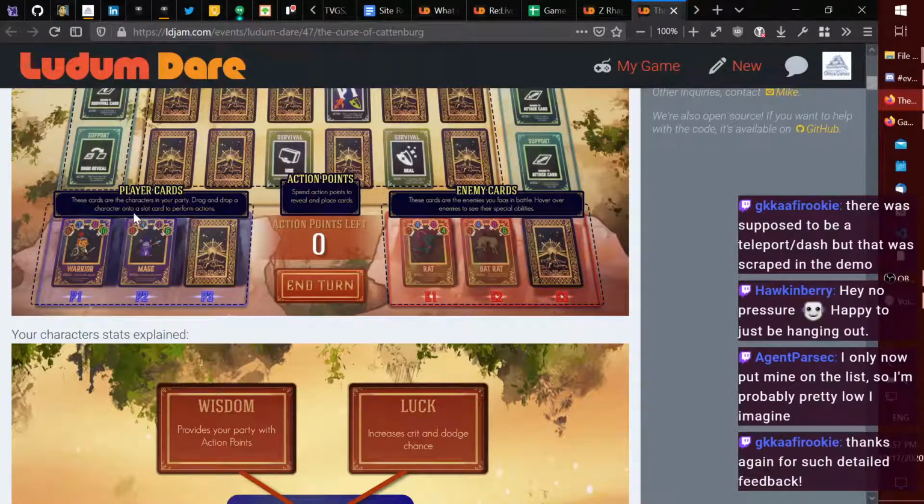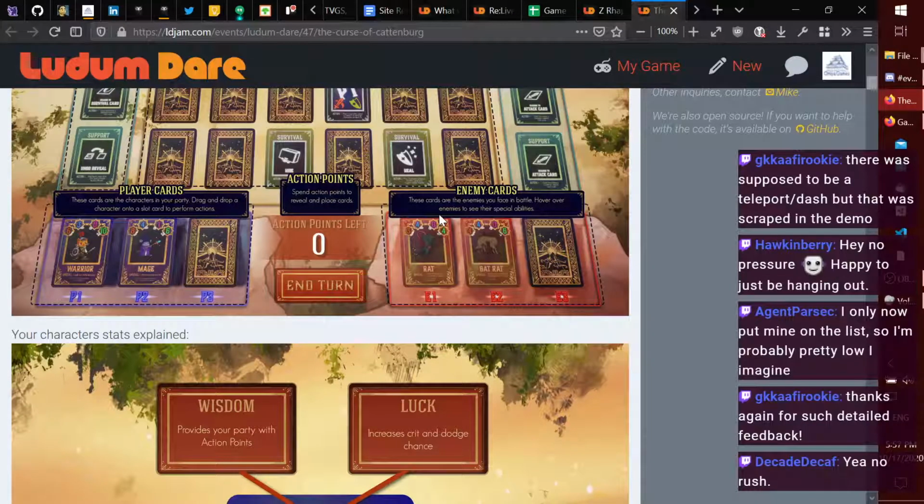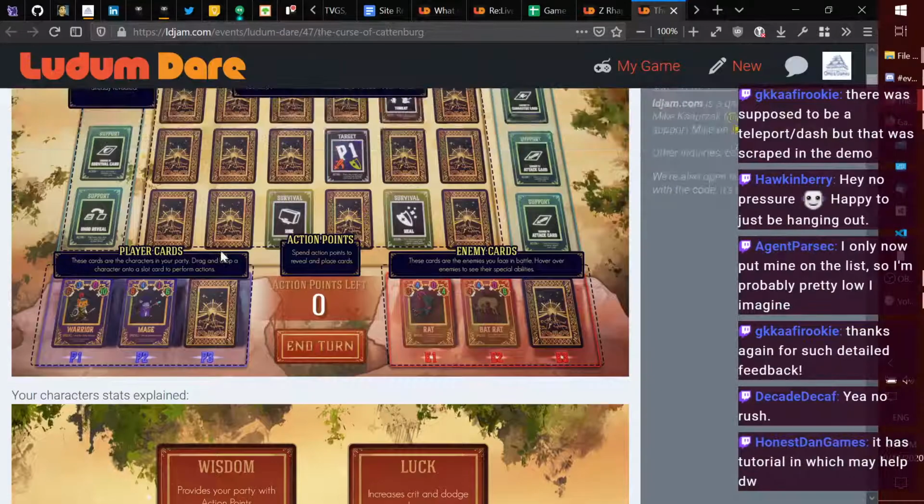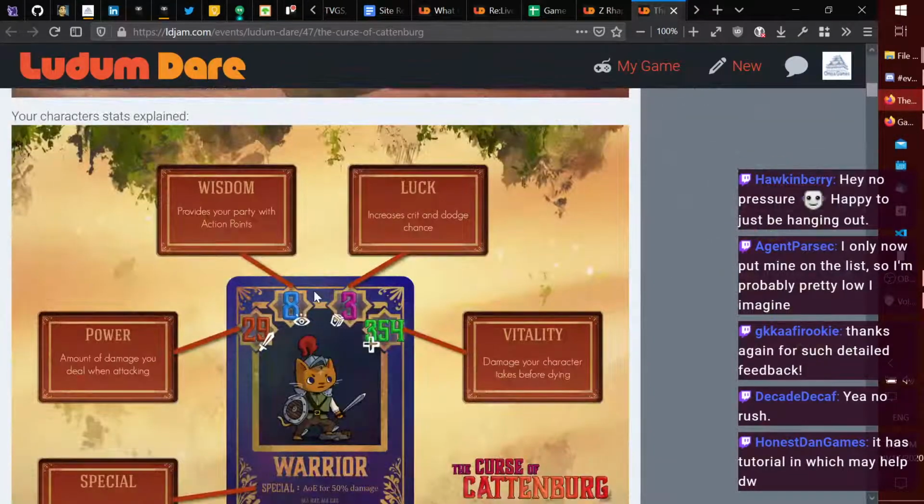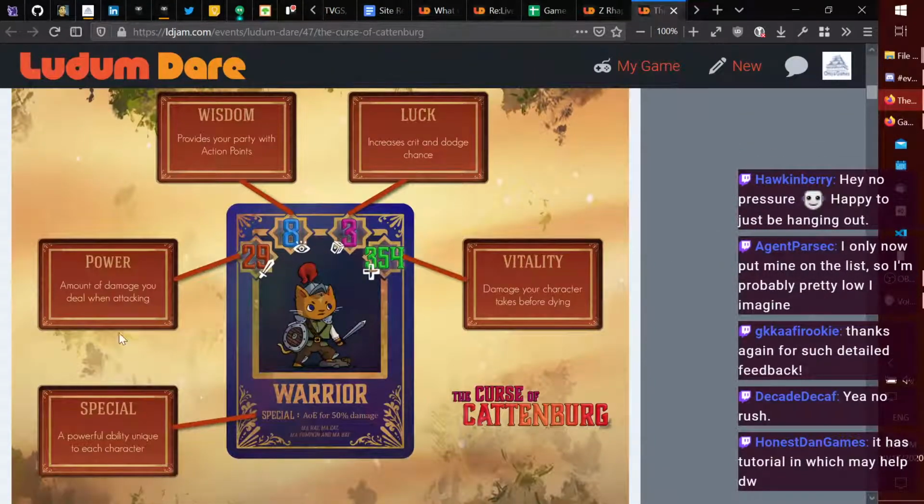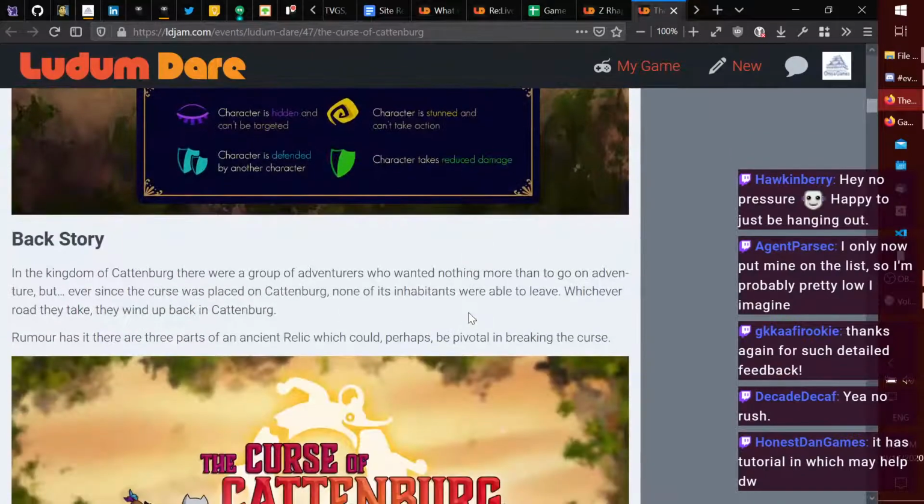Player cards. Those cards are the character in your party. Drag and drop the character onto the slot card and perform an action. Action points. Okay, that makes sense. Enemy cards. These cards are enemies you face in battle. Hover the enemy to see their special abilities. Okay, these are not too bad. Okay, there's gonna be a lot for me to interpret. There's a power amount of damage when attacking. Wisdom. Provide your party with action points. Interesting. Luck, increase crit and dodge chance, and vitality. Cool.